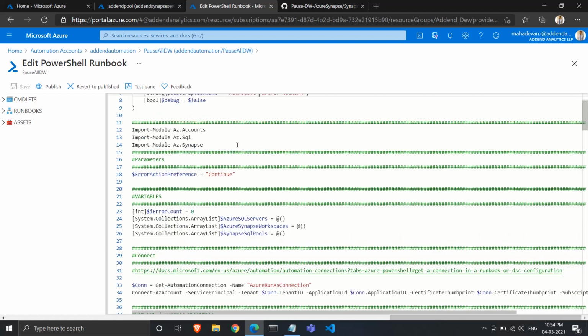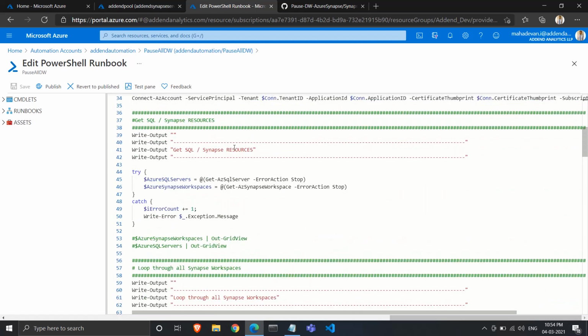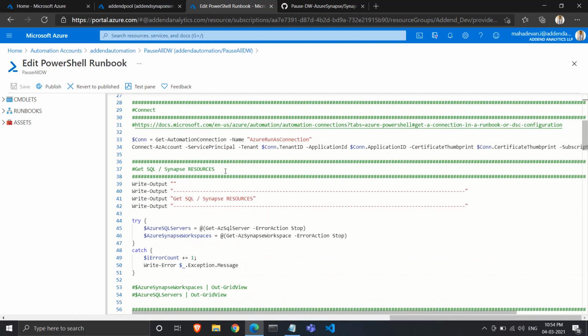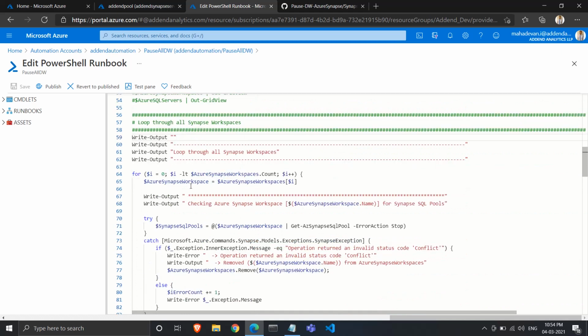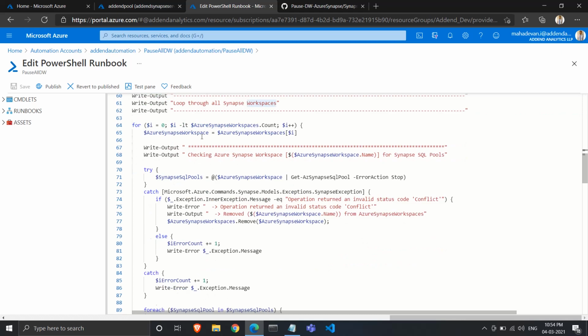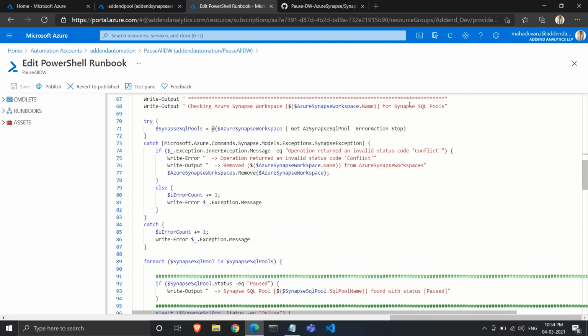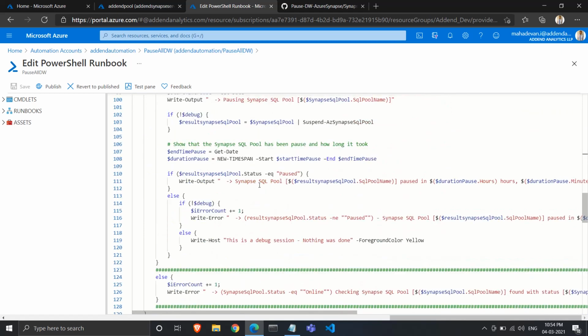So let's understand a bit of this script. In this script, first we are getting Synapse resources, list of Synapse resources, and we'll see how many Synapse workspaces are present in our resource group. If you have given access to this automation account only to a particular resource group, like I have done in this case, it will show you all your Synapse workspaces in that resource group, and it will loop through all the workspaces and it will see if any SQL pools are turned on or not. And if it's turned on, then it will pause it.